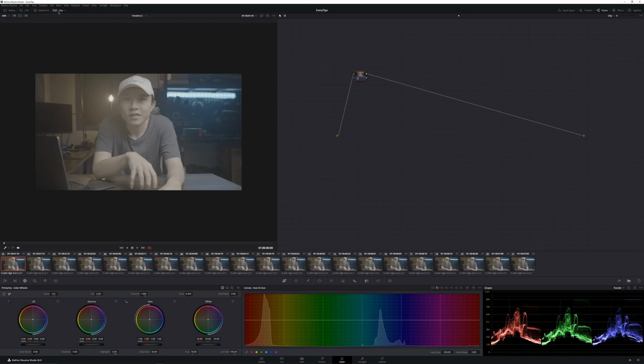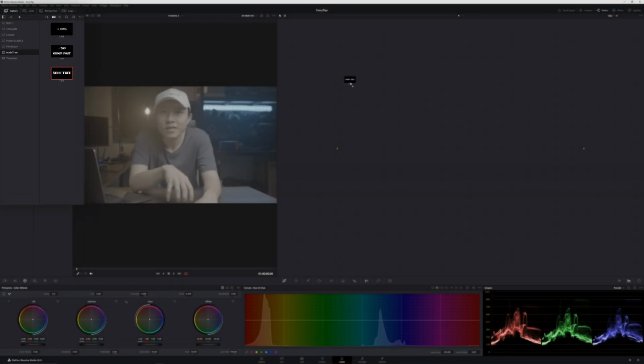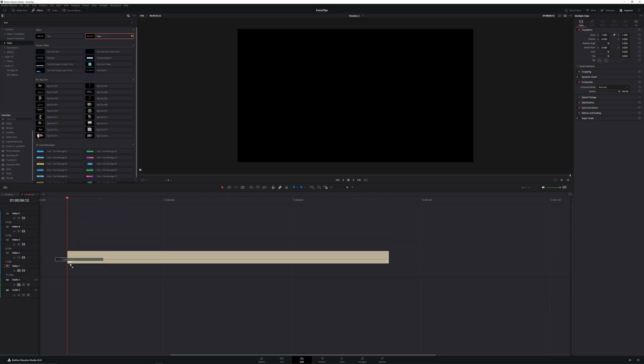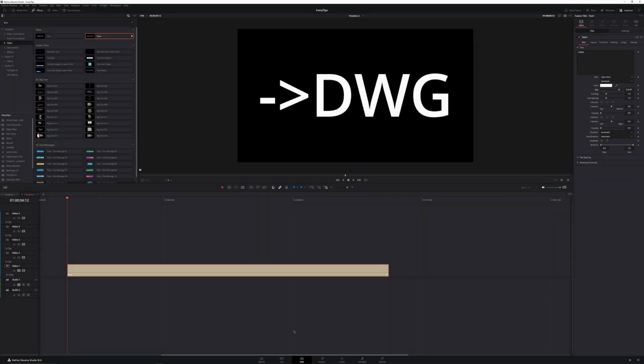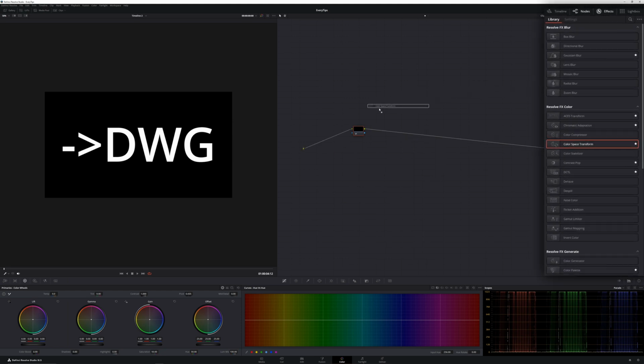Let's move on. In the color page, try to create a node preset or power grade so that it can reduce the steps required to set it up. One simple way to do it, you add a text title to your timeline and change the text to whatever node you prefer to create. Let's do CST to DaVinci Wide Gamut and to Rec 709. Then go to the color page, open the effects tab and drag the color space transform.